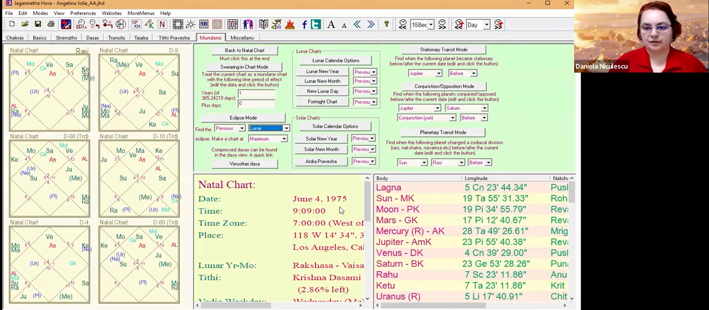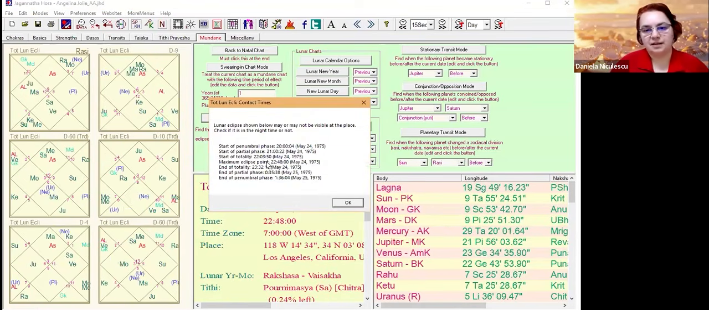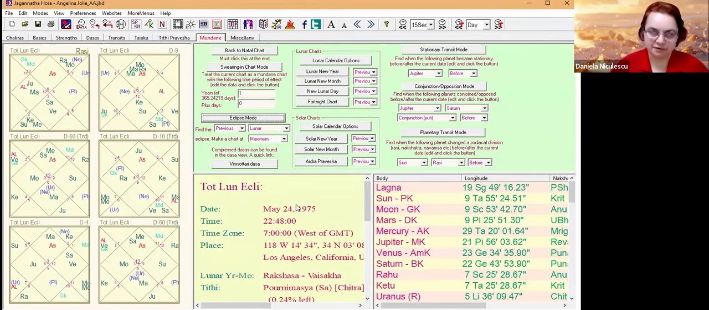So she was born June 4th, 1975. And now we're checking the first lunar eclipse prior to her birth. And you click on eclipse mode, and it will show you when the maximum eclipse point occurred, on the 24th of March, 1975. So she was born 4th of June, and this occurred only 10 days prior to her birth. So the Moon's degree, never confuse Moon with Sun degrees, because you have to be very, very attentive, very careful with these notes. So the Moon was at 9 Scorpio 53.